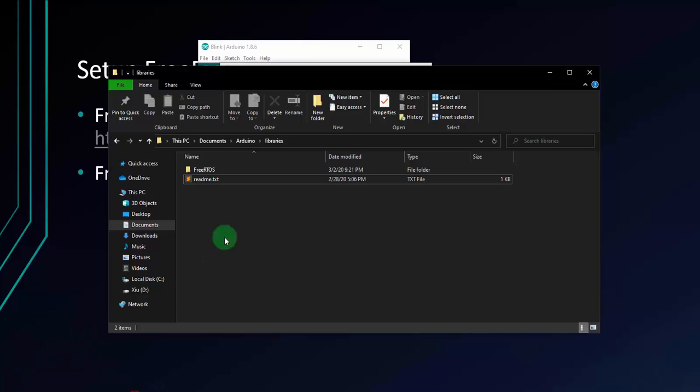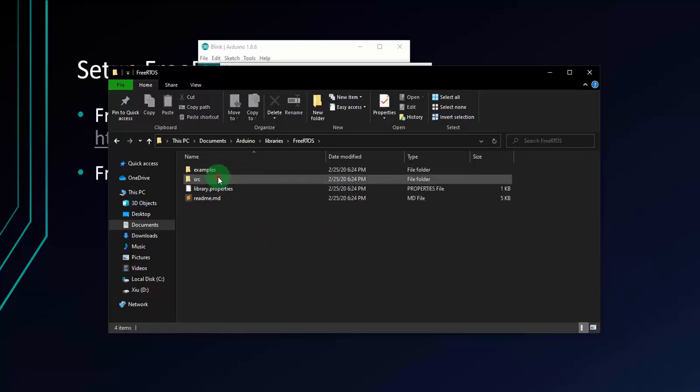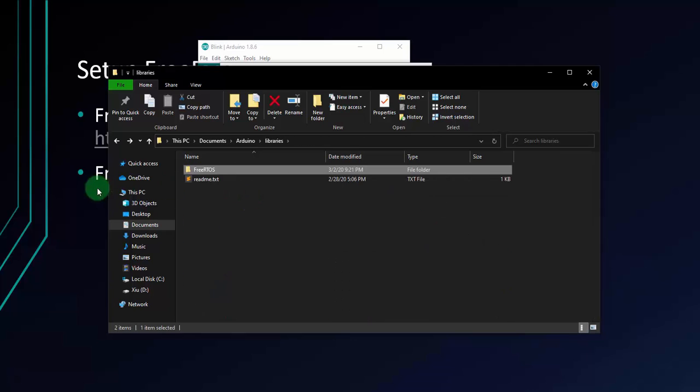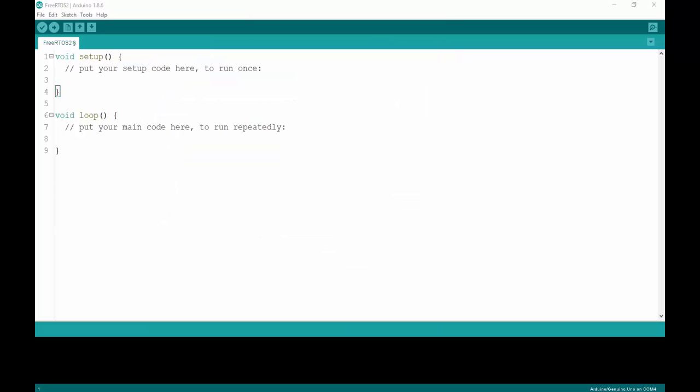Then check that the Arduino library folder also has the library right here. Okay, that's how to set up the FreeRTOS library for the Arduino IDE. Today I will tell you how to use FreeRTOS functions on Arduino. We will learn how to create a task and how to handle a task in a period of time so that the program can run concurrently. Okay, now let's go.